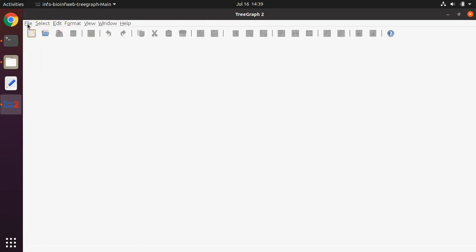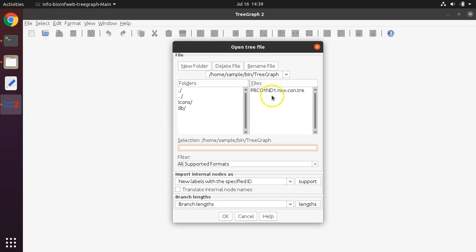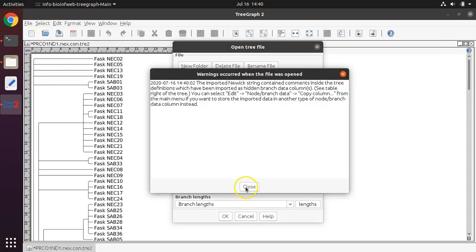Next, we're going to open the file that we need to convert. File, Open. If we weren't in the right directory, you would need to navigate to it. But since we are already in the TreeGraph directory and we put the file in that directory, it is available. Select the file and click OK. Click Close.